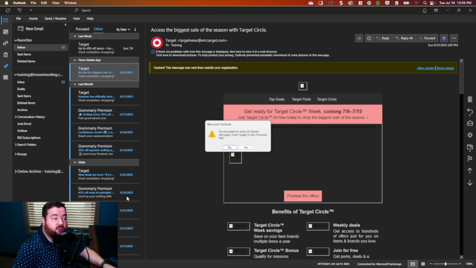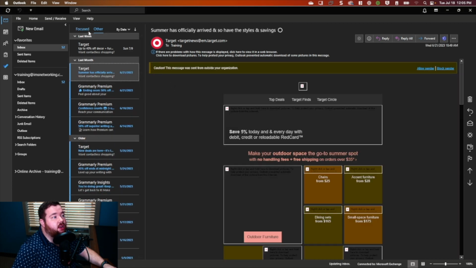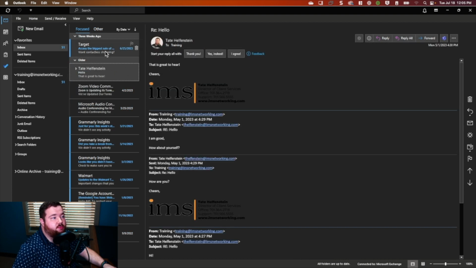But if you click Always Move to Focused, you'll get a little pop-up that states, hey, would you like to move this email and all future emails from Target to your Focused box? You can go ahead and hit yes. And from here on out, any new emails that come from Target will automatically appear inside our Focused box for us, which makes it nice and handy. That way you're not missing anything important.